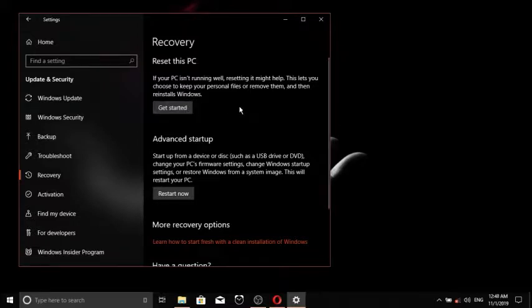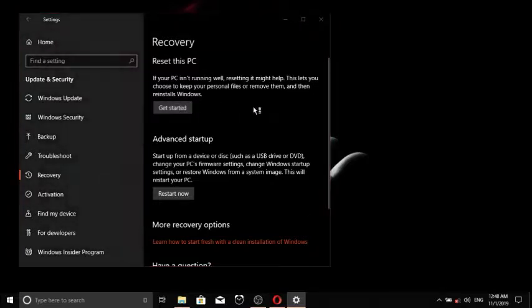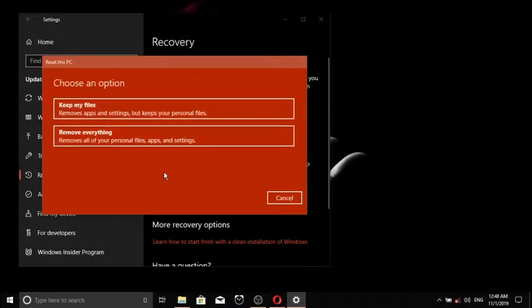So let's click get started and wait for it to come up. Now when you click on get started, you have two options: keep your files or remove everything.